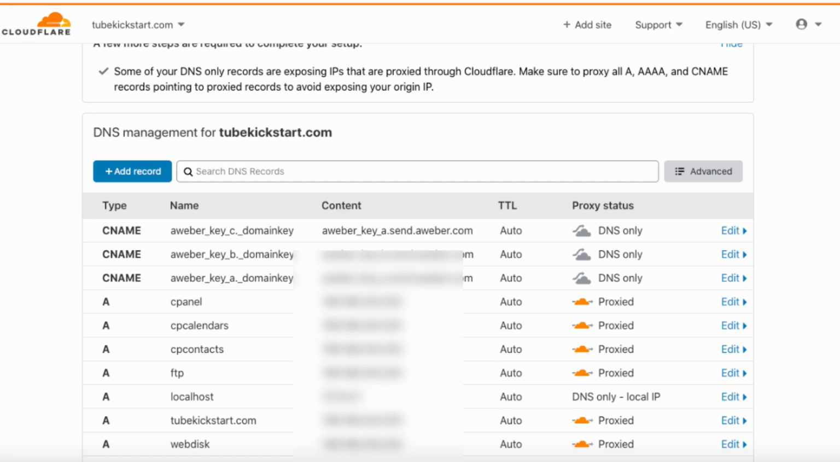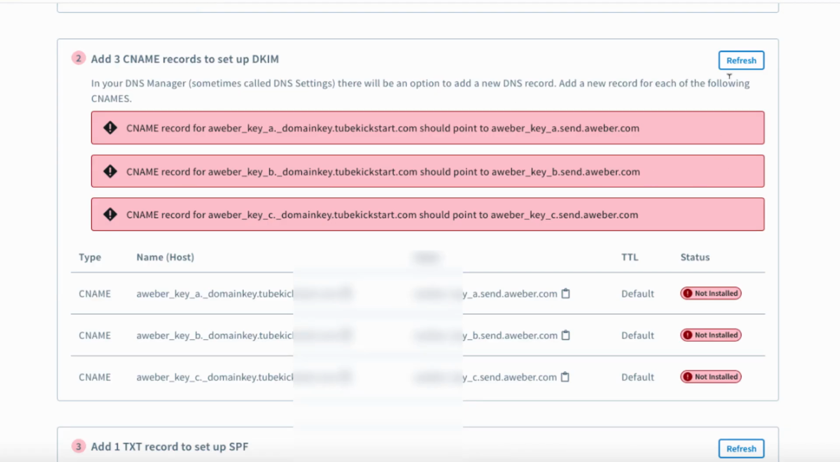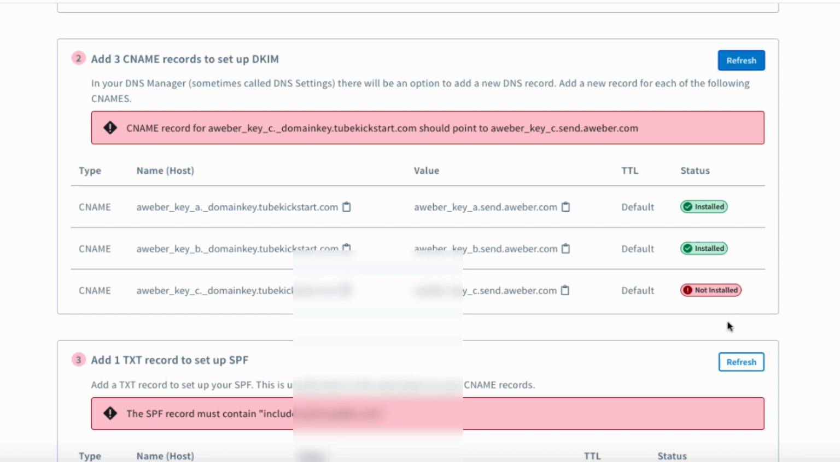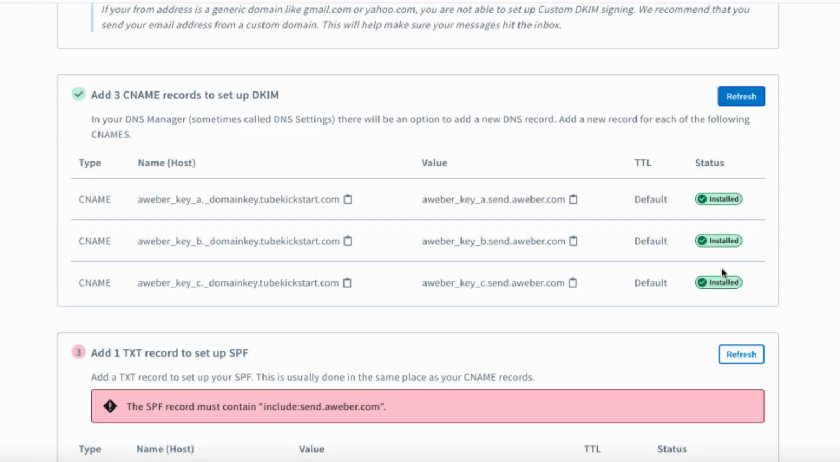So we'll go back over to Aweber, and we're going to click on refresh. And we can see that this one, for some reason, is not installed. Okay, so now you can see that it has been installed. I just went back over to Cloudflare, removed this CNAME and re-added it, and then it was installed again. So anyway, it's working now.